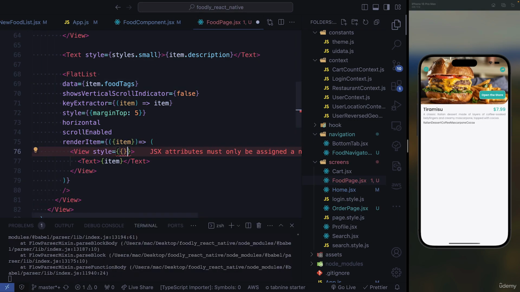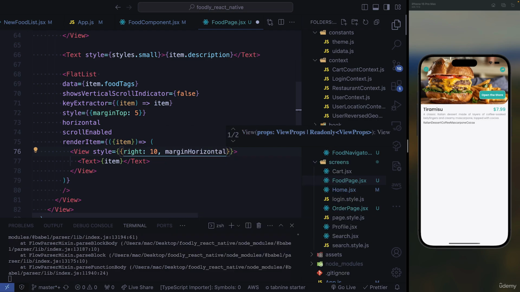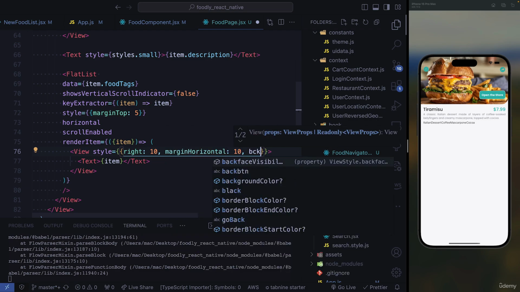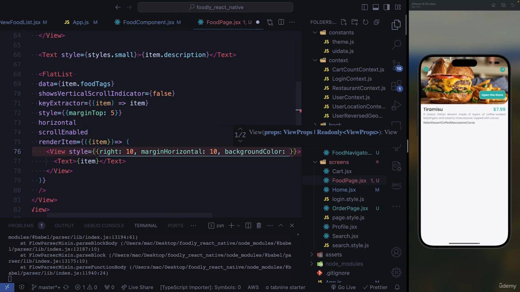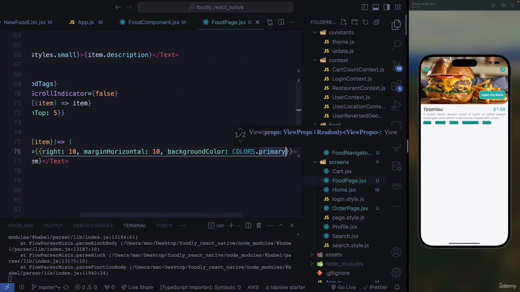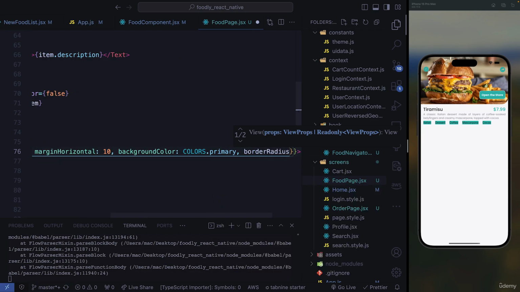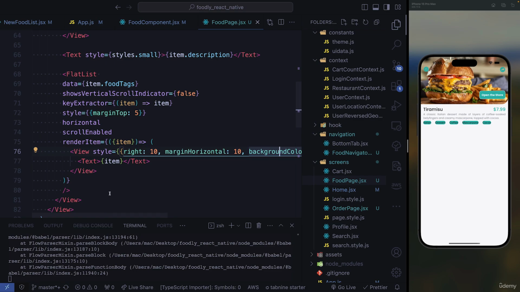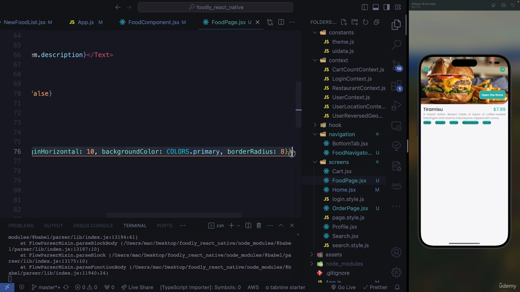For style, we're just going to do everything in here. We're going to have margin right, and on the right we're going to give it a 10. Margin horizontal, we're going to give it a horizontal of 10 as well. As for the background color, we're going to give it a color of colors.primary, like that. Let's give it a border radius of 8, like that. That's going to be the style of our wrapper.